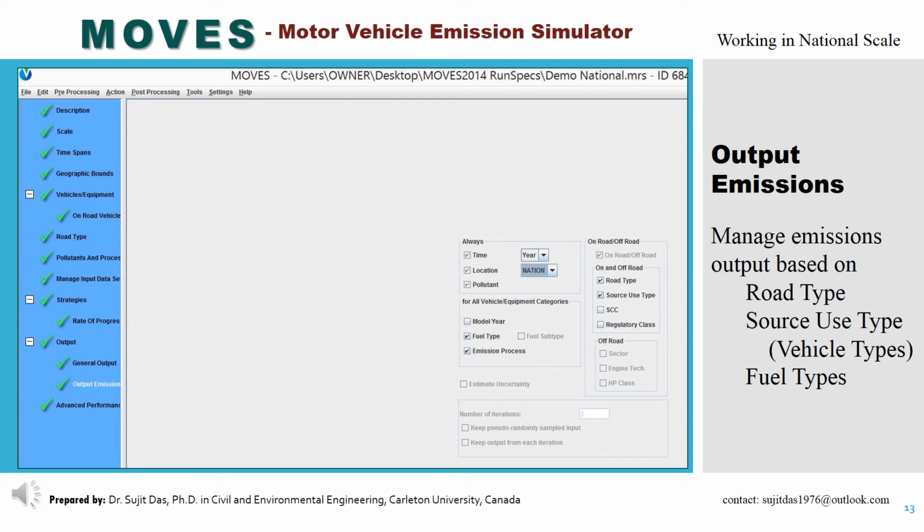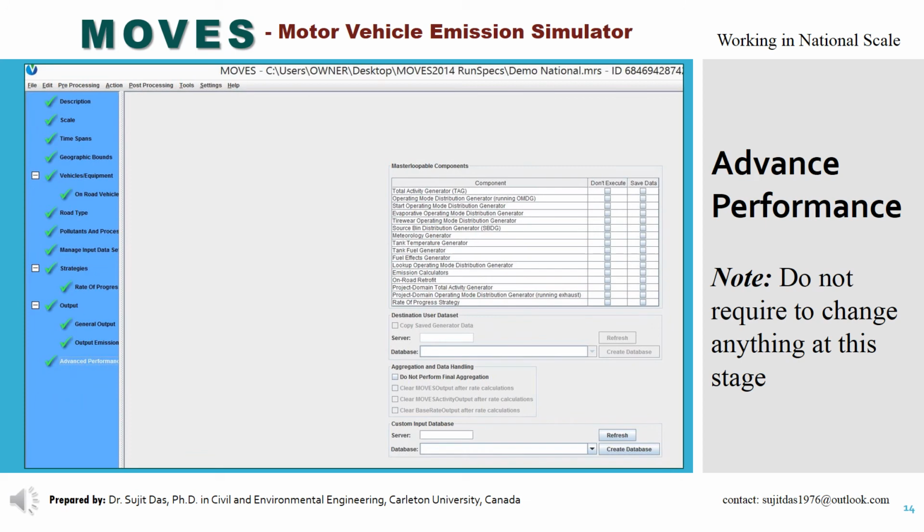The output emission window allows you to manage your outputs. You can manage your emission outputs based on road type, source use type such as different vehicle types, and fuel types. Click on Advanced Performance. At this stage, you do not need to change anything. At the end of this slide, you are done with the navigation panel.